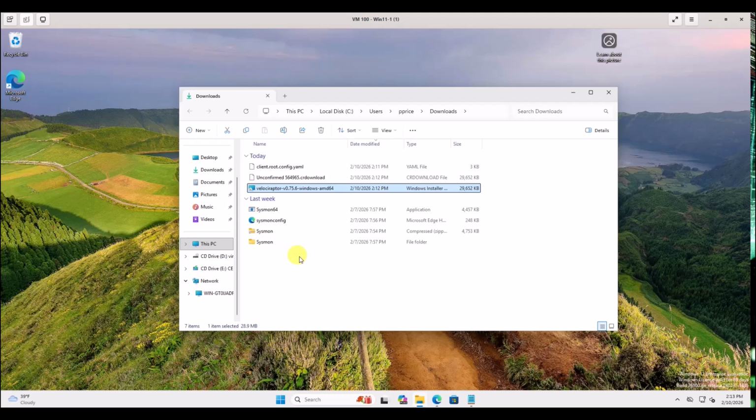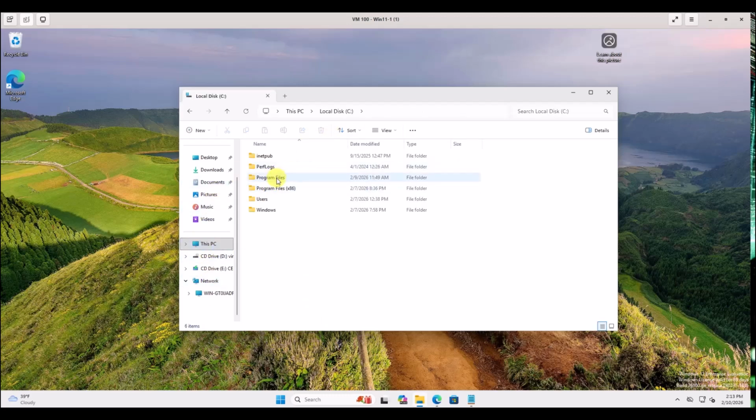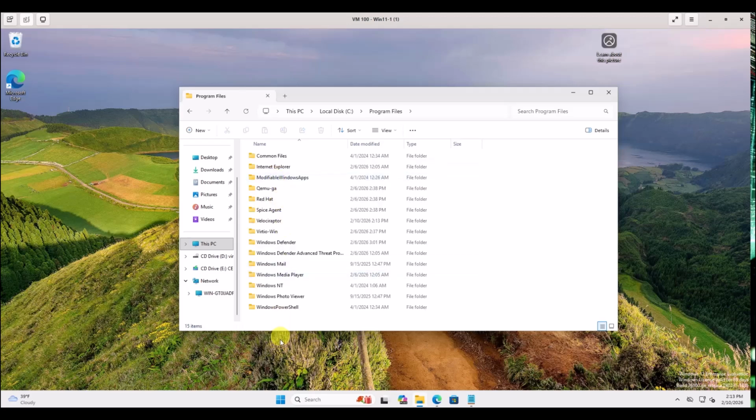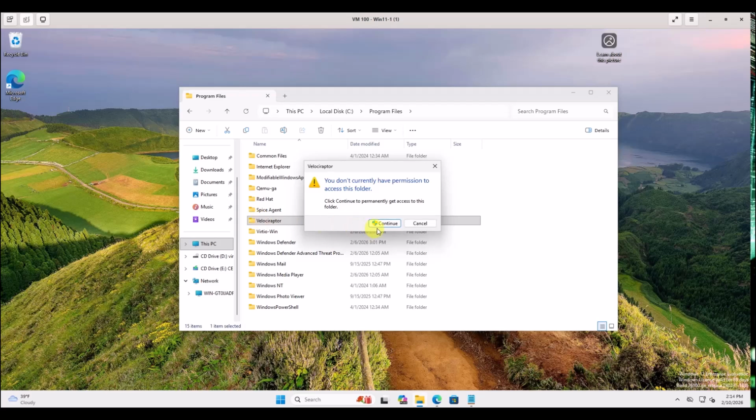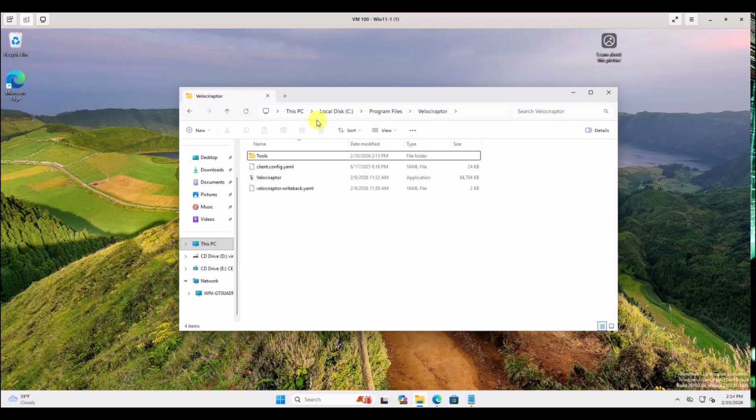So we want to go to our C drive and then Program Files. And we want to look for Velociraptor. And there Velociraptor is. We can open it. We will probably need to log in again as administrator. Now we see Velociraptor and we see this write back file, but we see this already has a config file. Now this is not our config file. This is the one that comes with it.